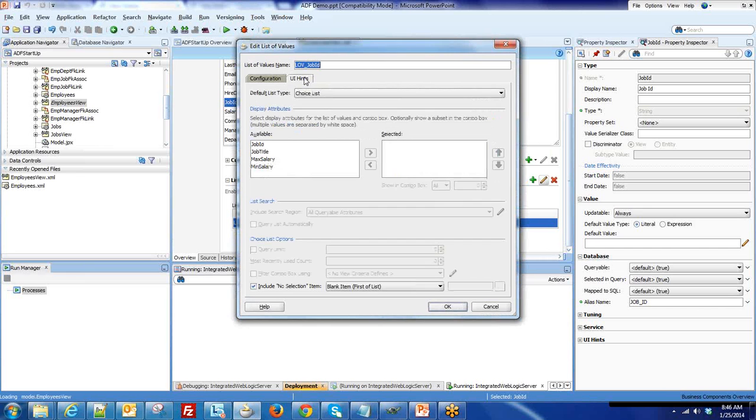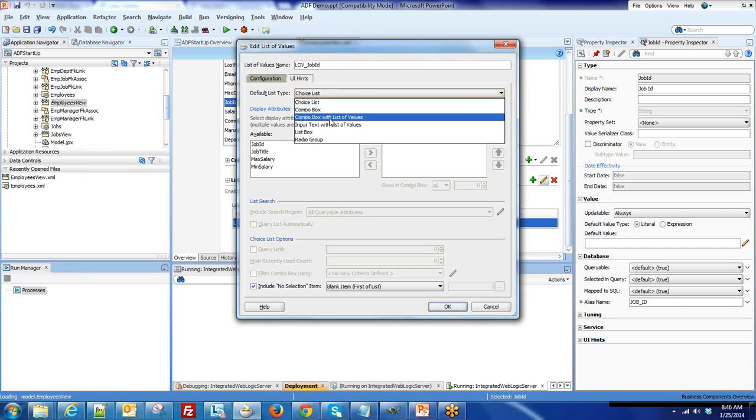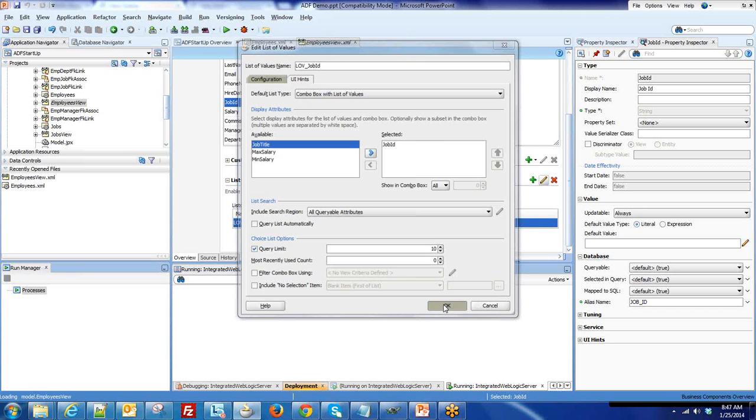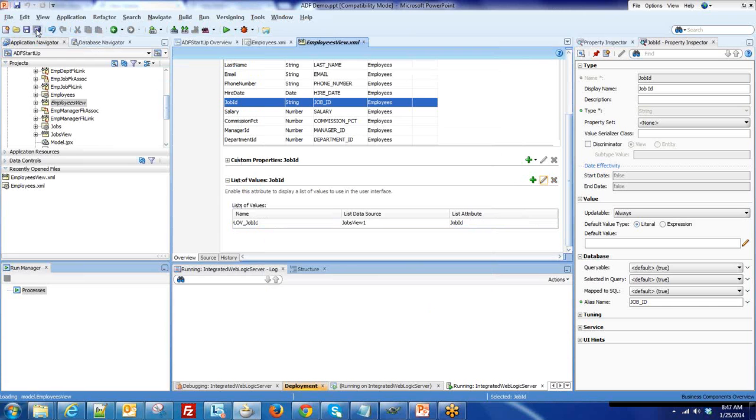Job ID. So this type of combo list of values you can show. This is a feature of Oracle ADF, where we can just create some attributes, have validation and all these features. So this is a model project.